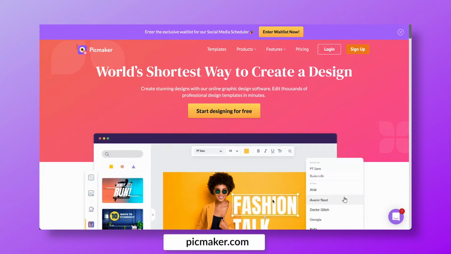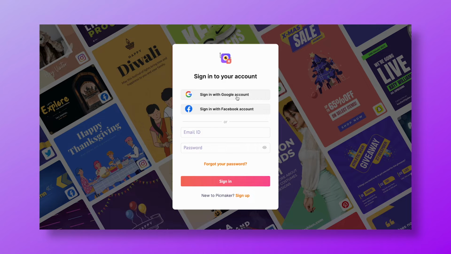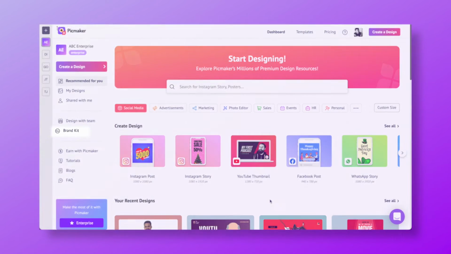Picmaker is a DIY design software that lets you create stunning designs in minutes. Sign in or sign up to Picmaker using your credentials. We are on the dashboard. Click on the brand kit in the sidebar.